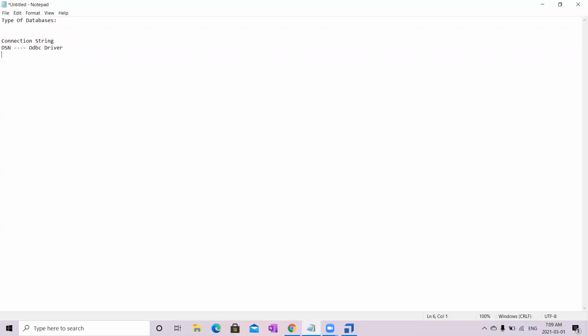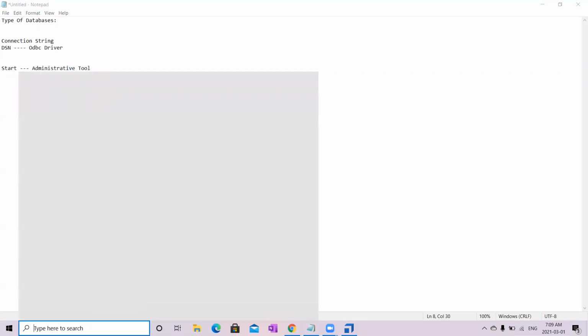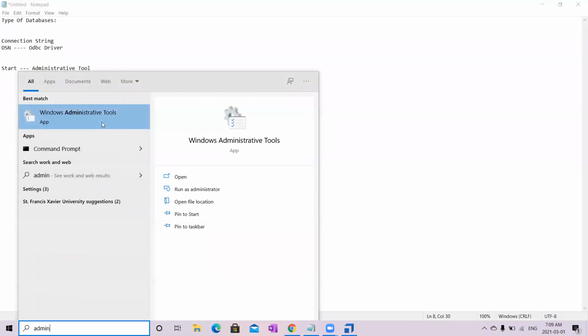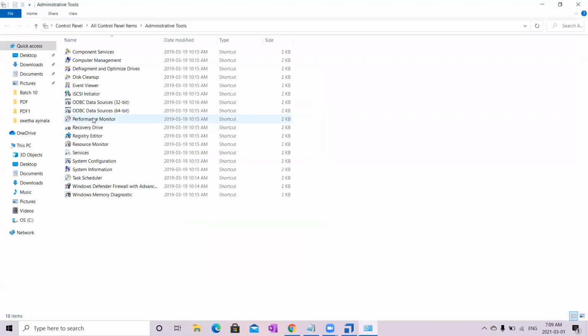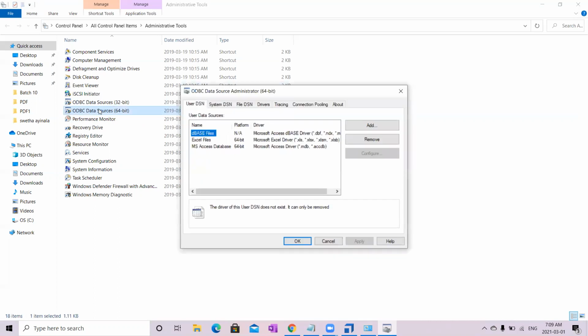For opening your DSN, you first go to your start menu and search for administrative tools. See, Windows administrative tools, click on it. There you can see ODBC data sources 32-bit as well as 64-bit. My current operating system is 64-bit, so that is the reason I am opening the 64-bit ODBC data sources.